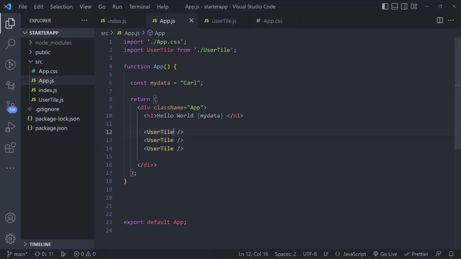Basically, we need to provide input and arguments to our components, and that is what props help us with. With the help of props, we can provide arguments to our code. So let's see how that exactly works.